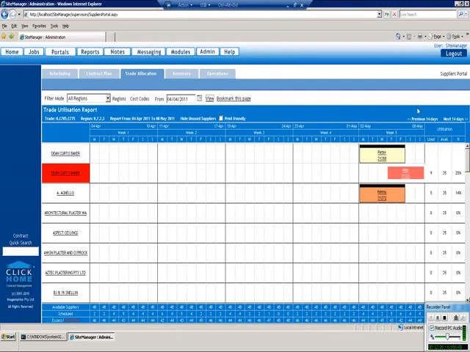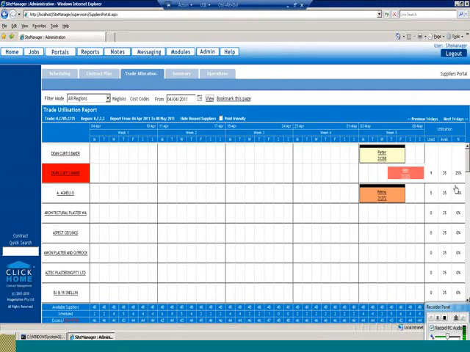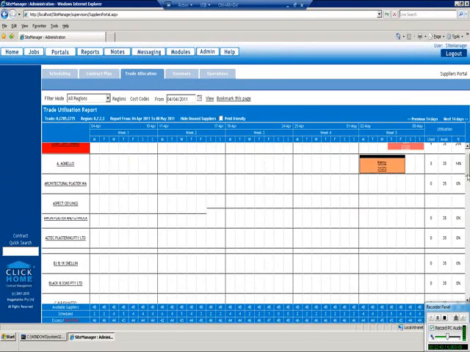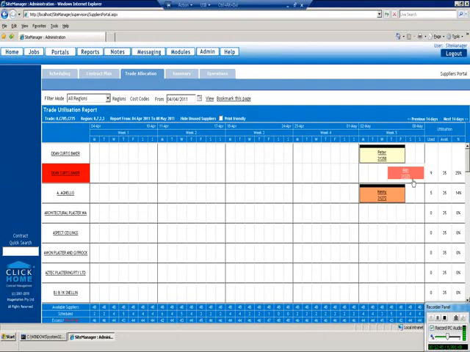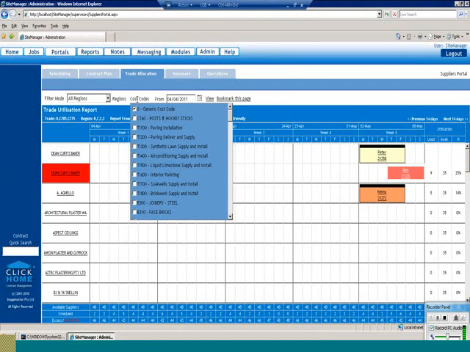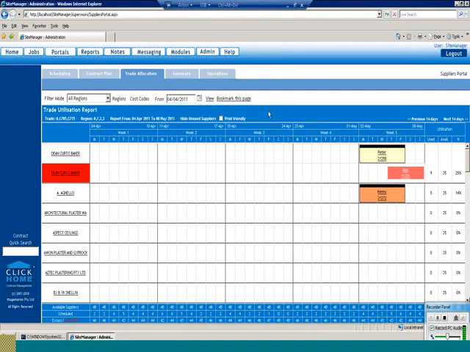Okay, so I'll just move those out of the way. So by default, scrolling down, just make sure I can see everybody. Okay. So I've just loaded up plaster and ceilings in one view, so you can select multiple cost codes.